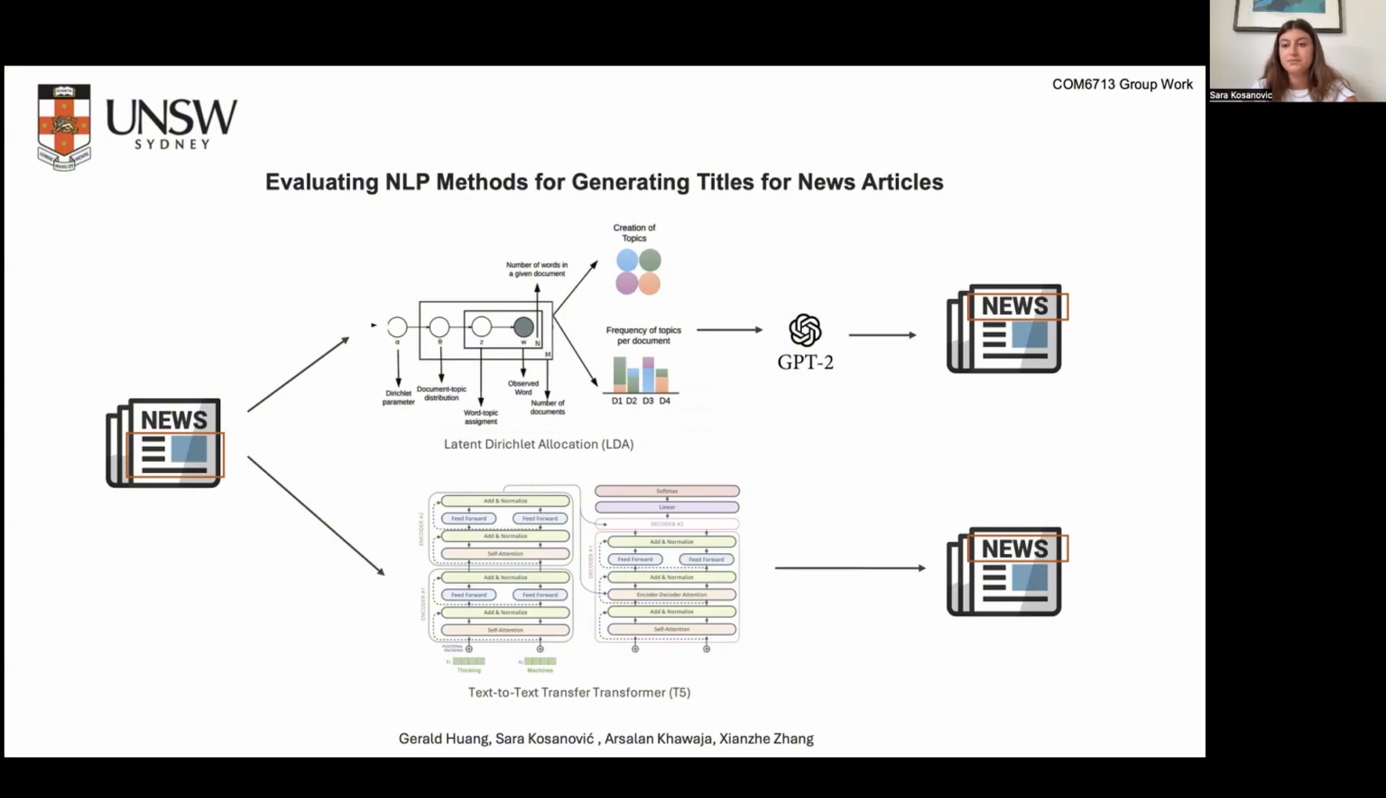The other approach is taking the text-to-text transfer transformer model, training it with our titles and contents, and giving it new contents to generate new titles. And afterwards, we are comparing the two models and seeing which performed better.